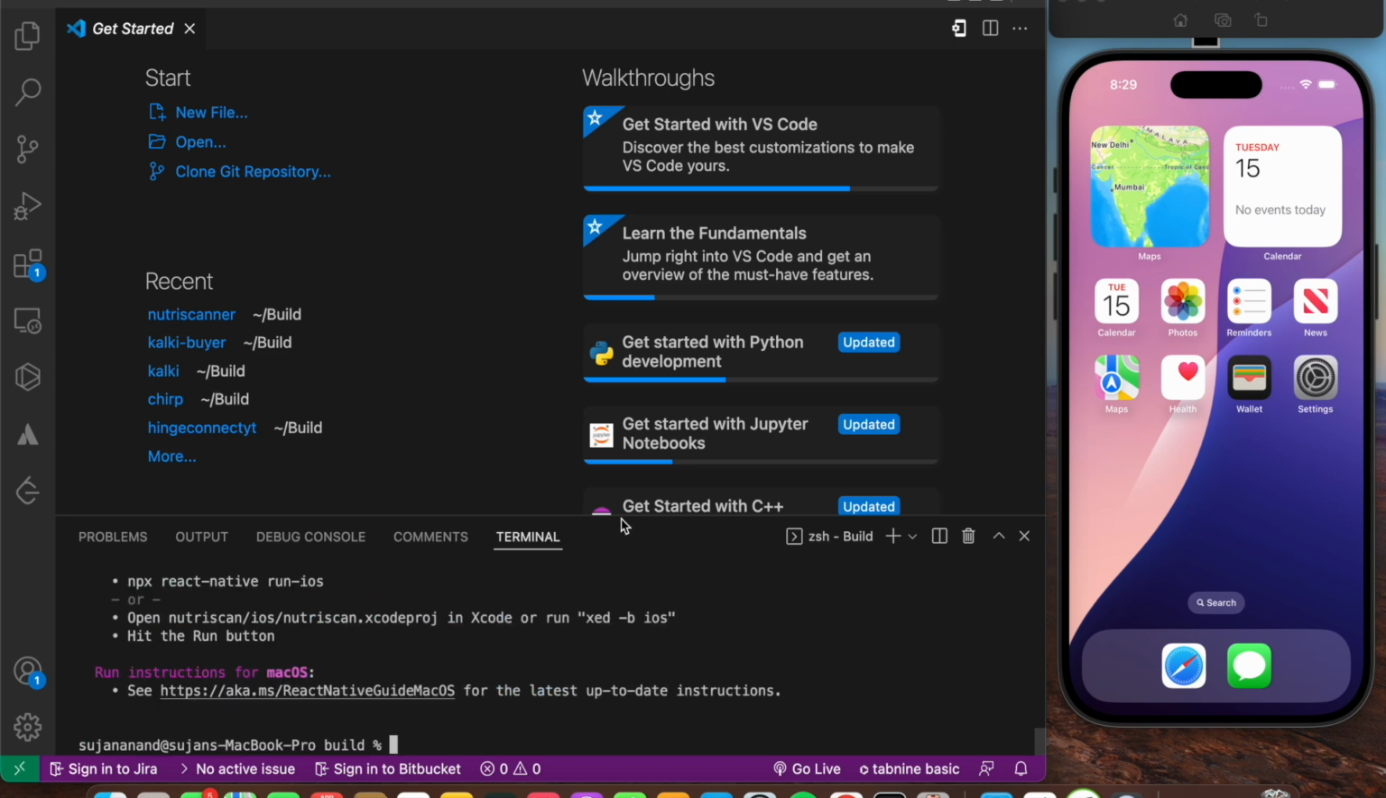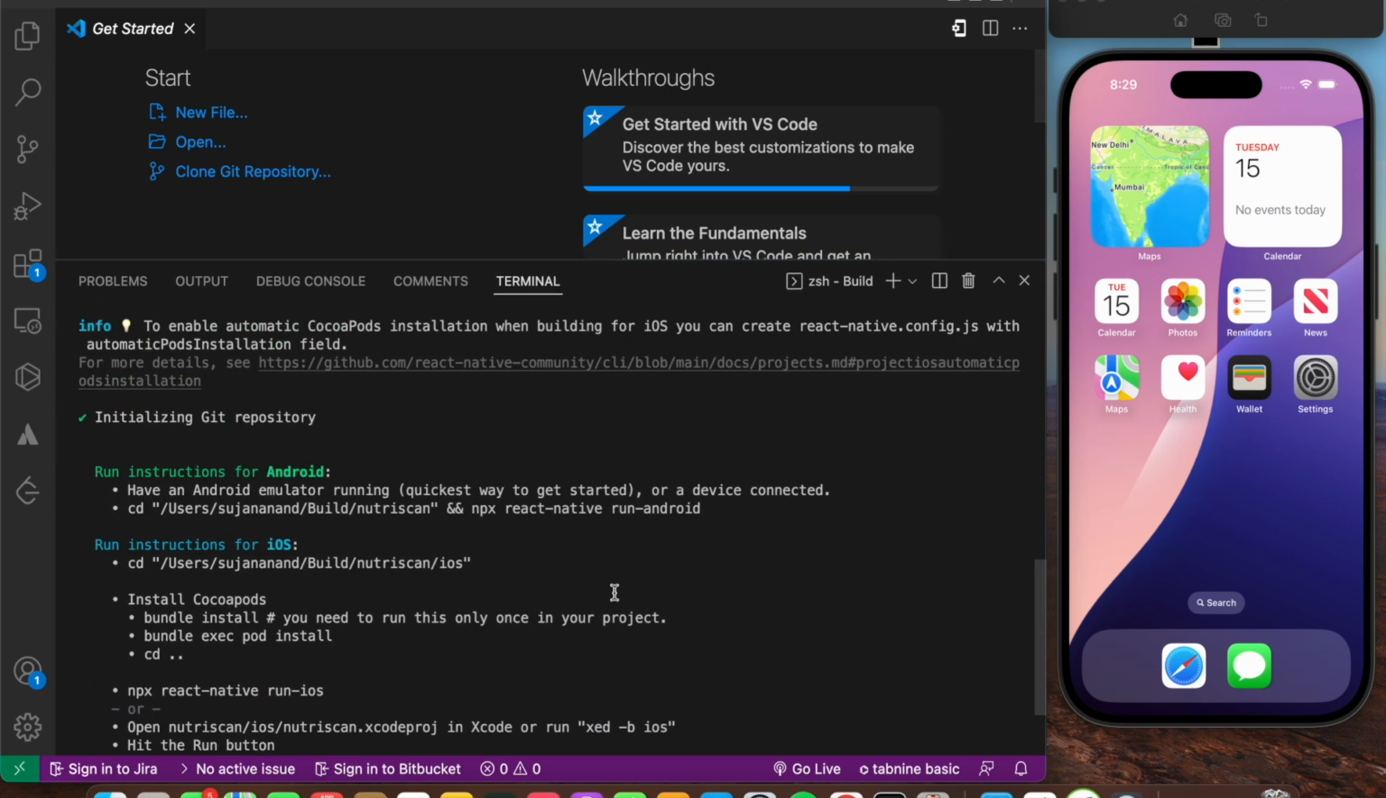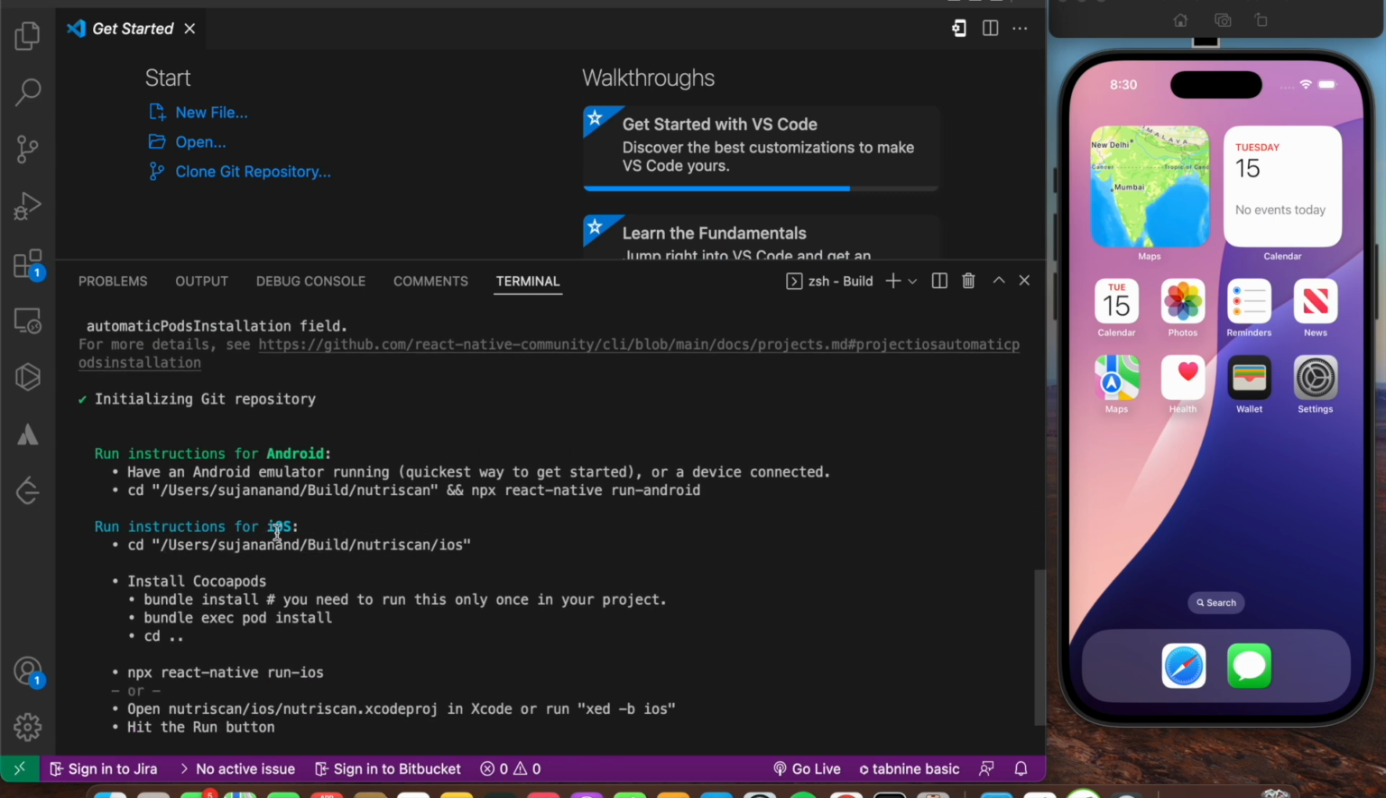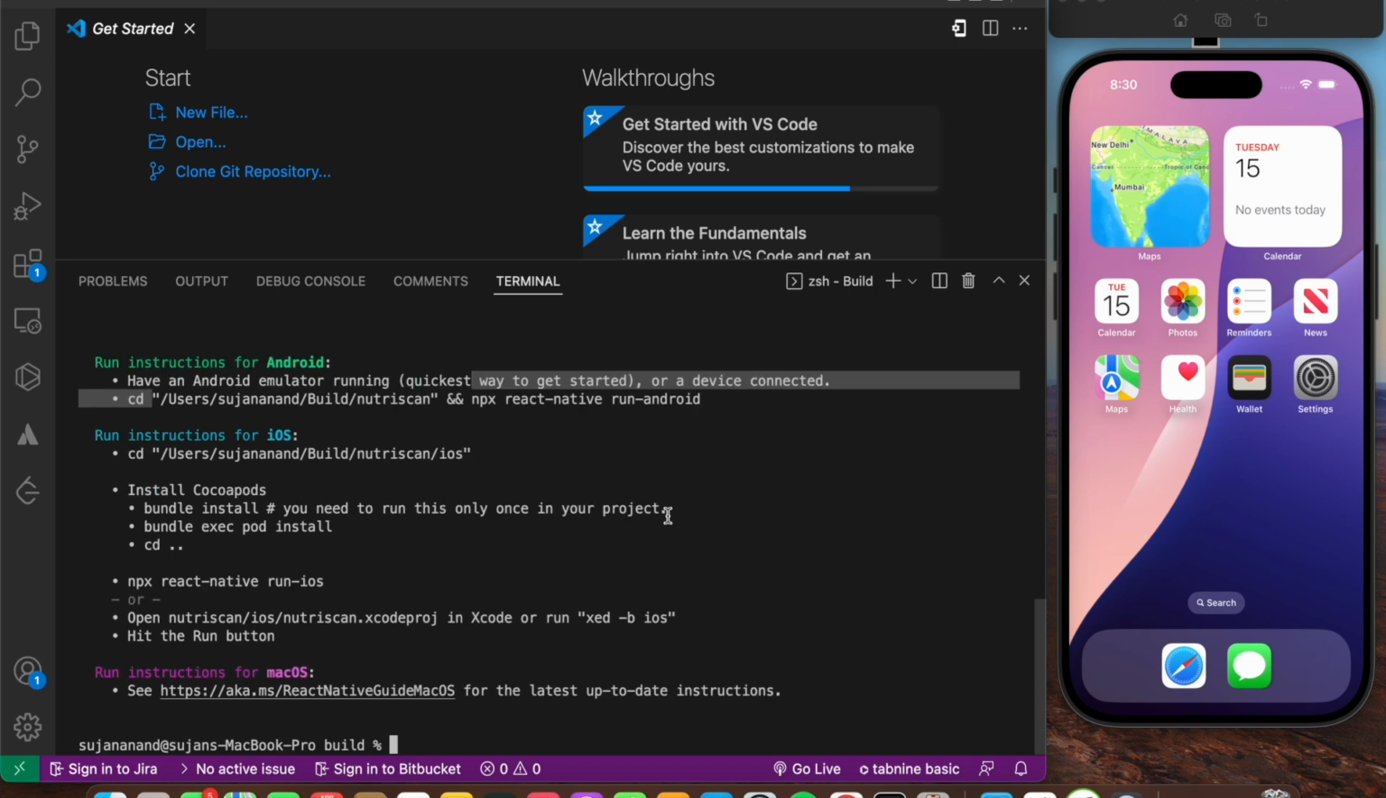So yeah, as you can see, our project is created for us. So you're able to see the instructions for Android, you're able to see the instructions for iOS as well. So for Android users, you just need to go into this particular path, and then you need to run npx react-native run-android. So for iOS users, that is in my case, we need to first of all head over to the iOS directory, then we need to install the CocoaPods. So for that we need to do bundle install and then bundle exec pod install.